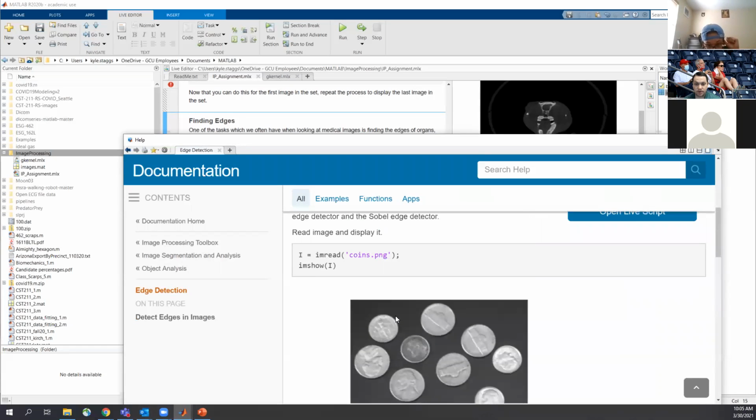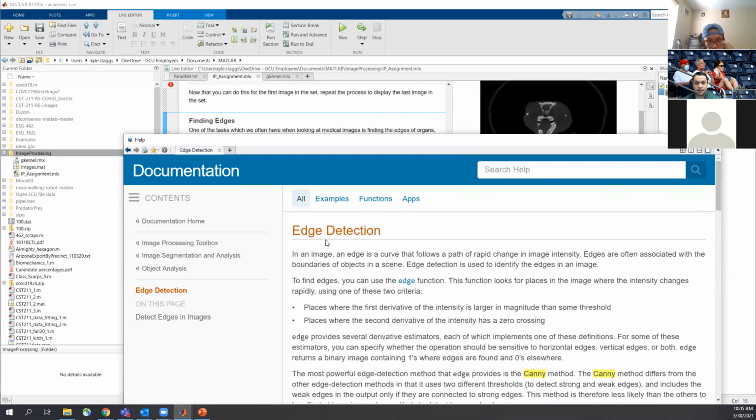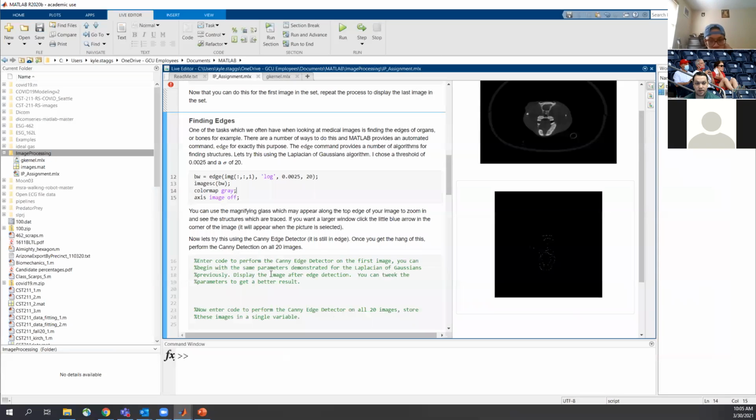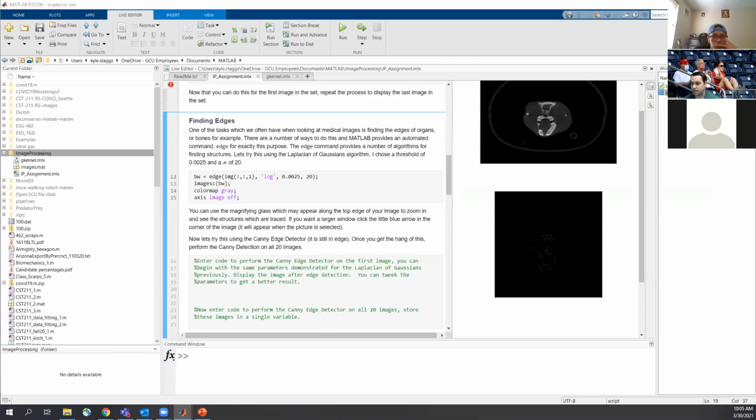So I want you to see if you can use the canny filtering or canny edge detection to set this up for the next part. So you still want to display the image after the edge detection. So you have the prototype up above. You just need to change what type of edge detection you're doing. So that's going to be your next challenge. I'll go ahead and open these up again.